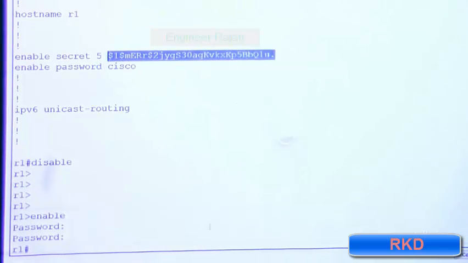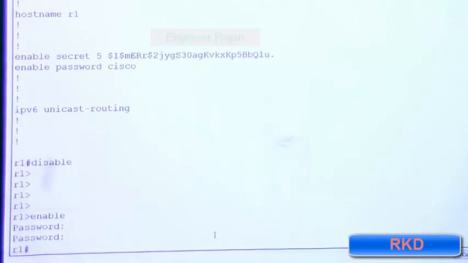Now, at your work, you're not actually going to set an enable password. You're just going to set an enable secret. The reason I showed you this is because it's part of the exam and part of the course. But the general practice is you don't even set an enable password and then the password. You just set an enable secret and then the password.